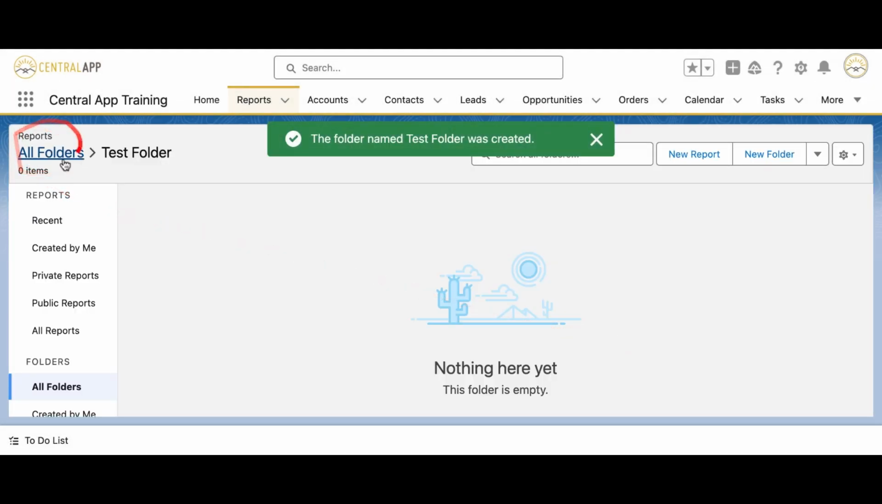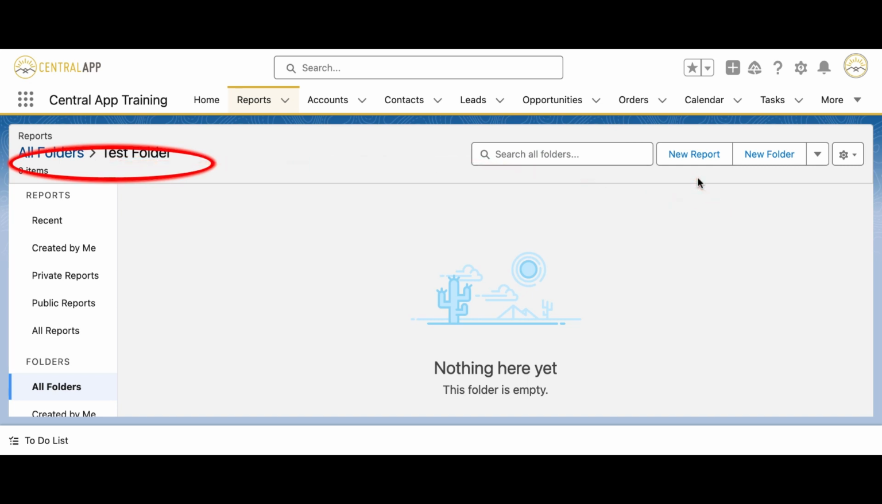Now you'll see here in the all folder section, I have a new folder called test folder. And from here, I can begin to add new reports. But before we do that, we're going to zero in on the security that we were discussing before.